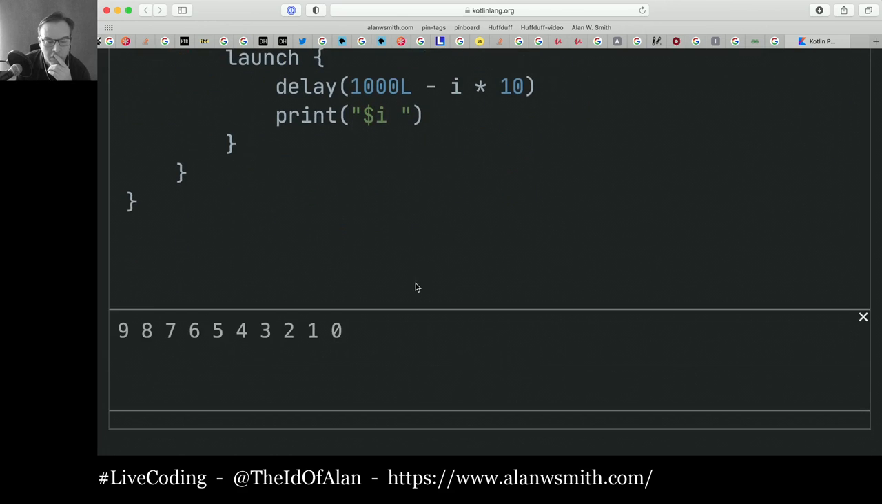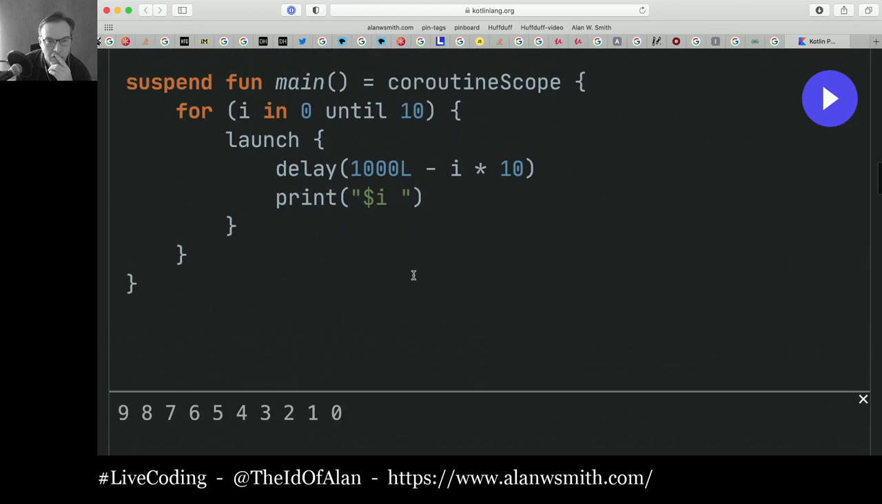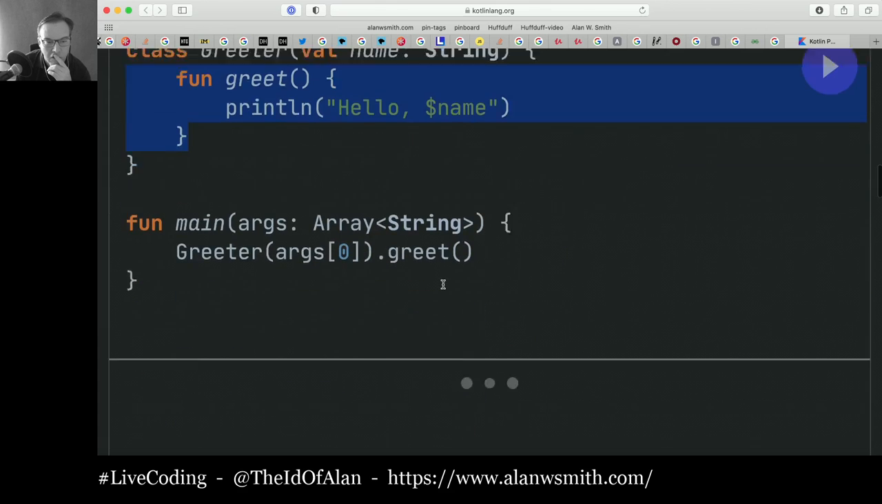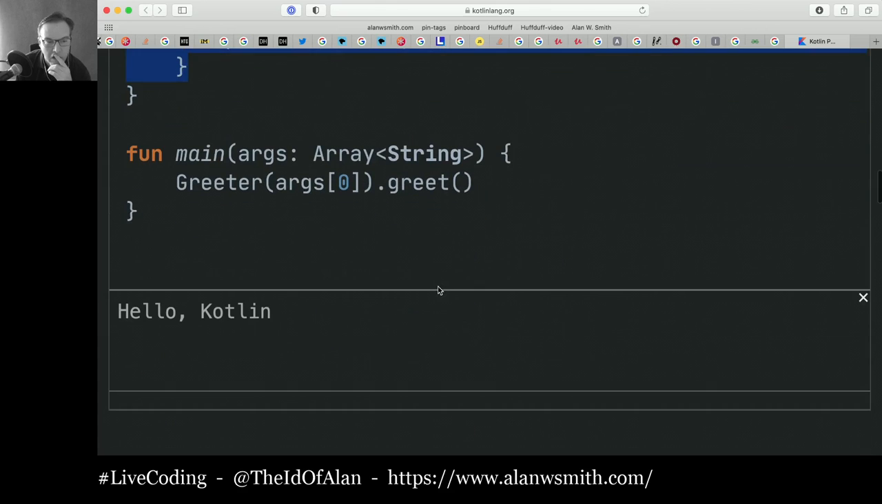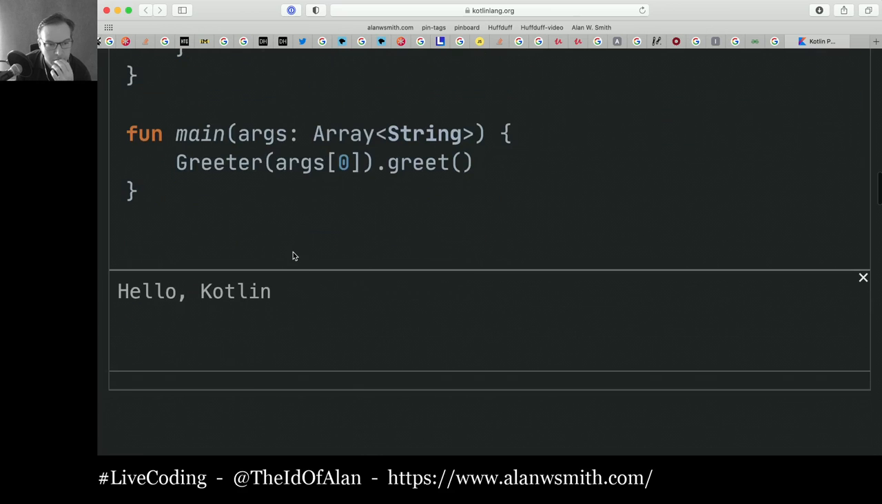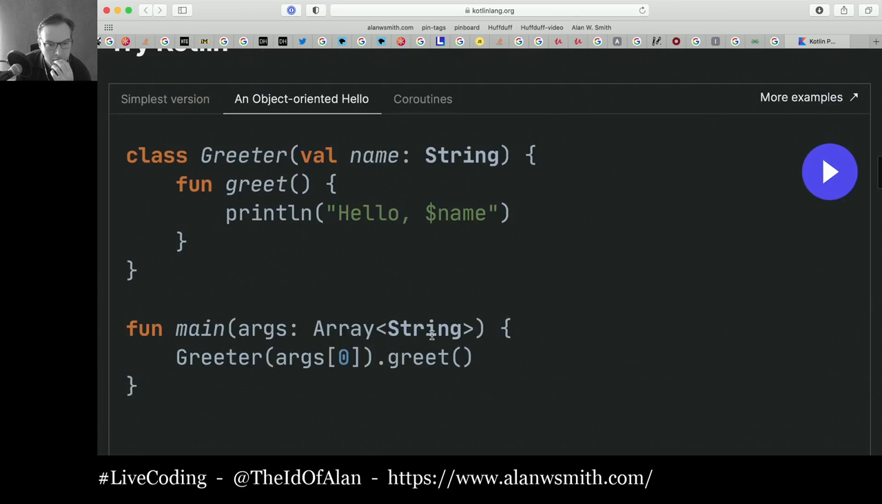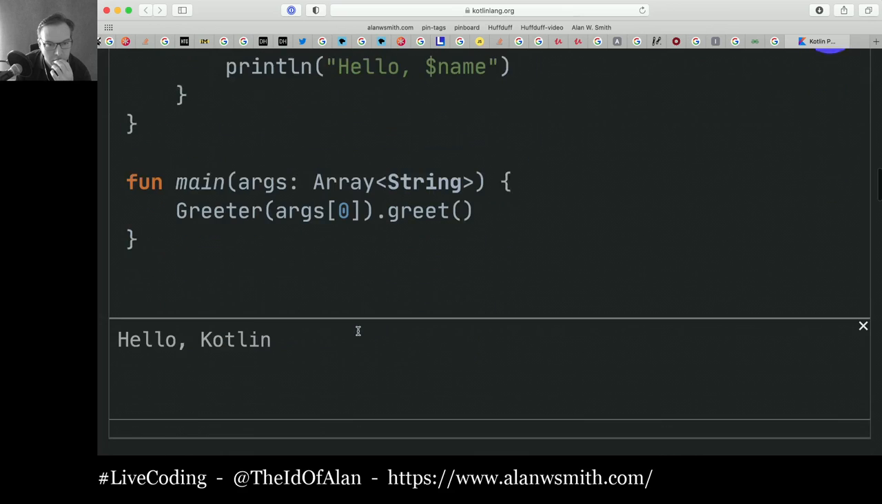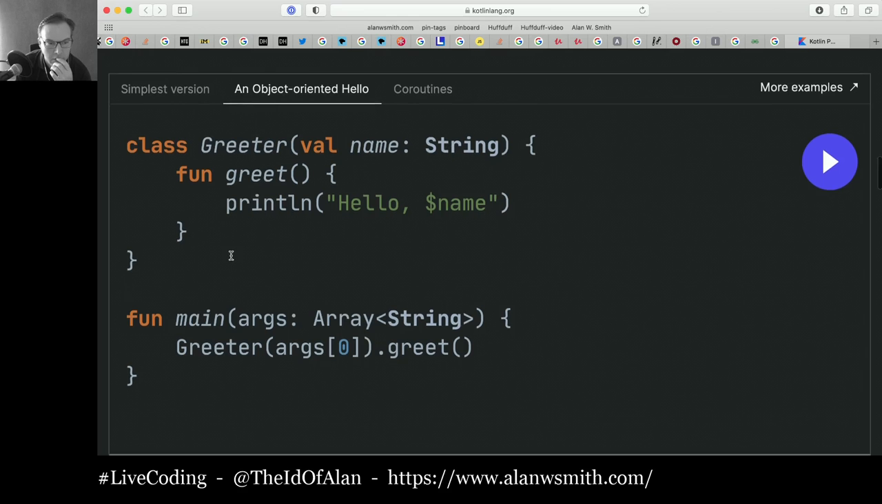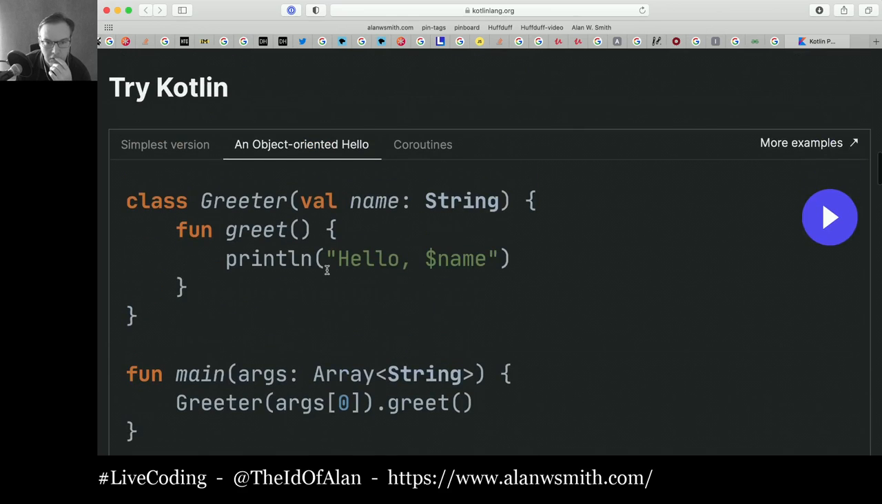Gotta wait for a minute. There you go. Hello, Kotlin. Hello, name. Where's Kotlin get passed in? Greet, greet, hello, name. I see the name. Where do you pass in the... I'm missing it. Probably right in front of me.